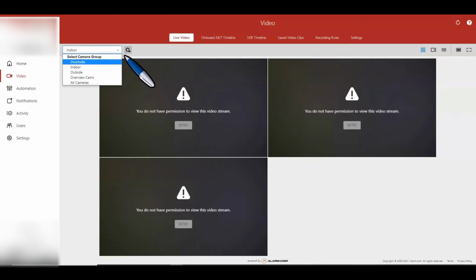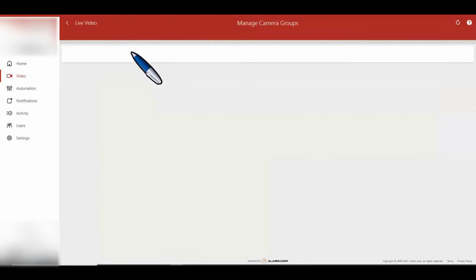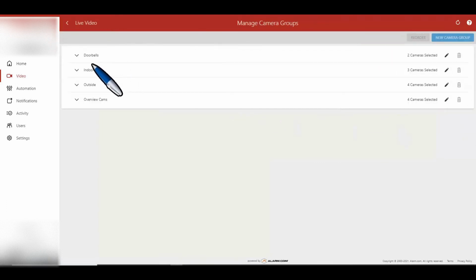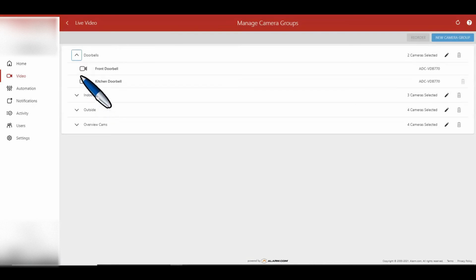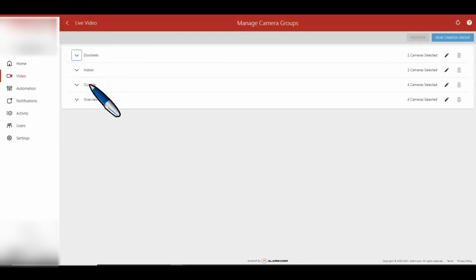Now to make these groups, you simply go to this cog with the folder here. It will give you this option and then it will show you what cameras are listed under them. If you don't have anything in here and you'd like to make one, simply select the new camera group and it will tell you to check what cameras you need and go from there. Give it a name, save it. You can also reorder them in here as well.